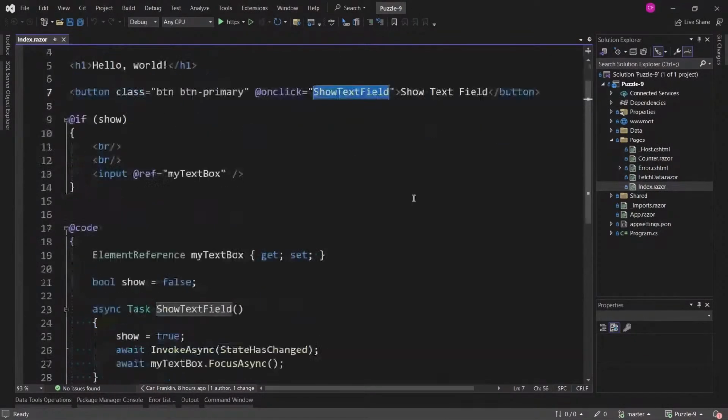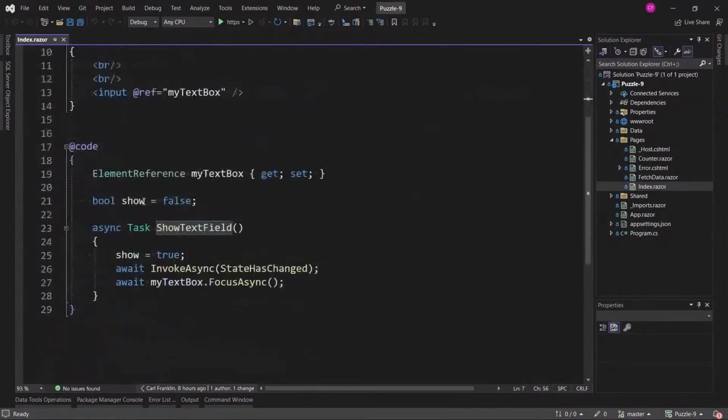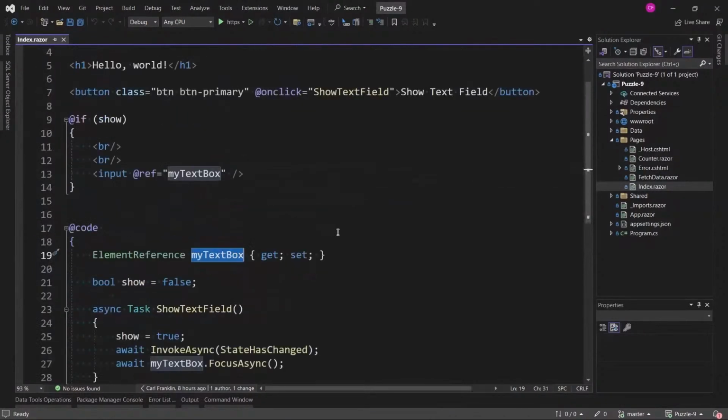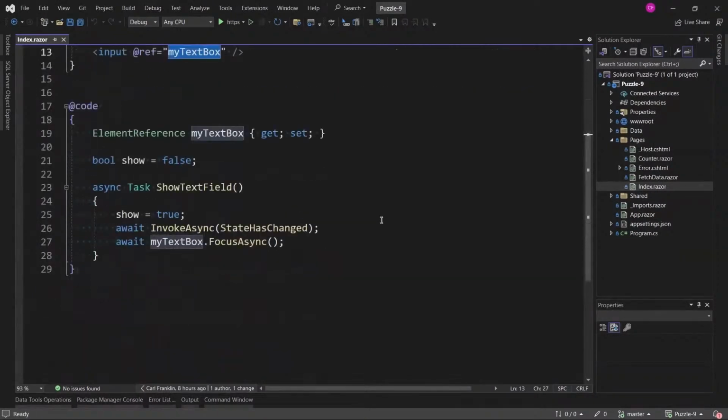And down here, I've got a Boolean show, which I've initialized to false. Kind of redundant, but okay. I have an element reference called myTextbox. And if show is true, I'm going to show that input and grab the reference right there, myTextbox, right? And so there's a fairly new feature called FocusAsync on an element reference.